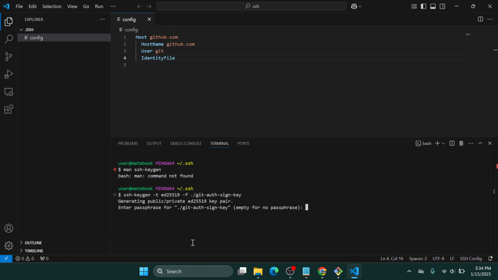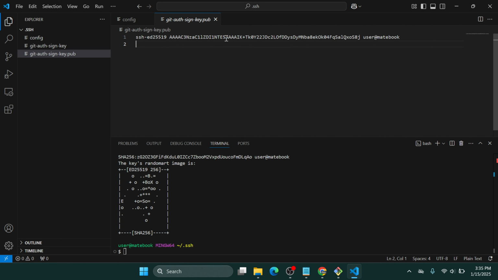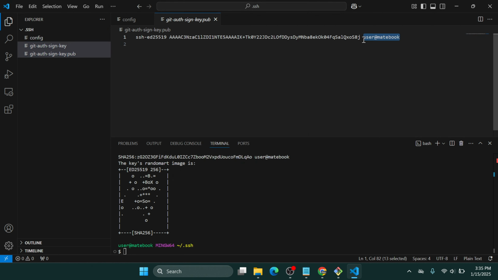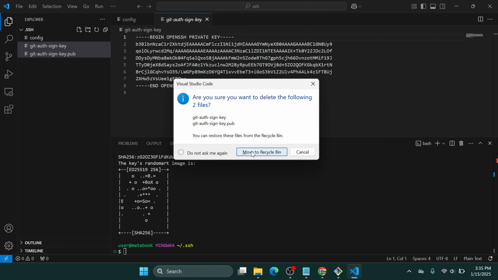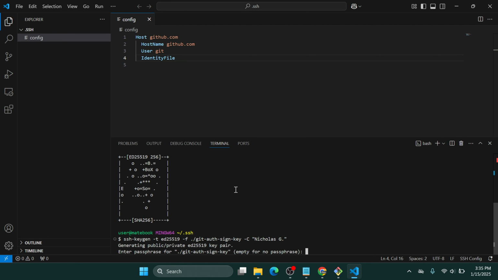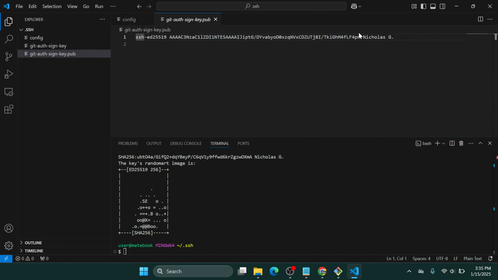It's going to ask for a passphrase. And it creates those two keys. Don't show anyone your private key. Use your public key to tell GitHub who you are. So I'm going to delete these because I also want to show you how you can change this, see user at Matebook, how you can change this name that gets added to the key. You could also add a -C comment and add something like Nicholas G, my name, when I create that key. And that's just going to add the comment to the public key right there.